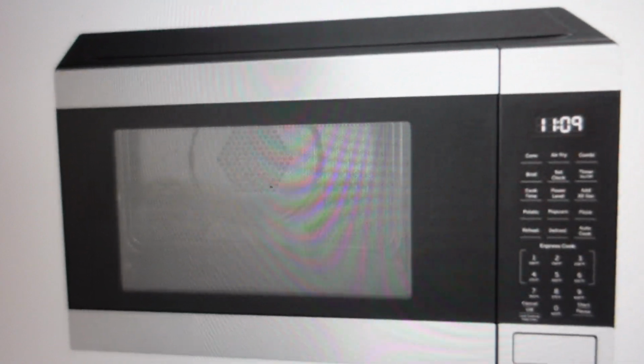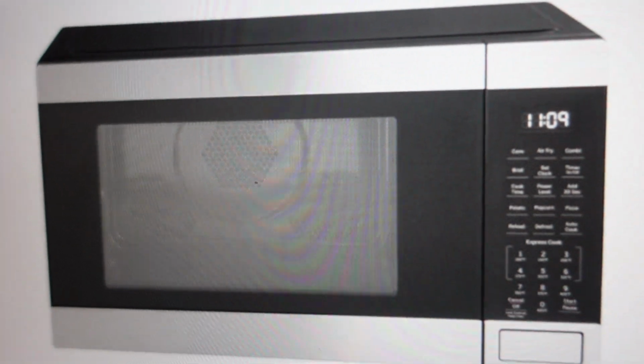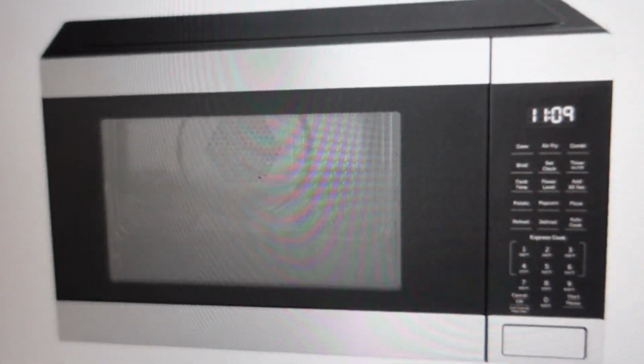So that's all there is to it. There's nothing to really know. You're in luck. This is not a serious error code. PF just stands for power failure because the power went out while you were using it.